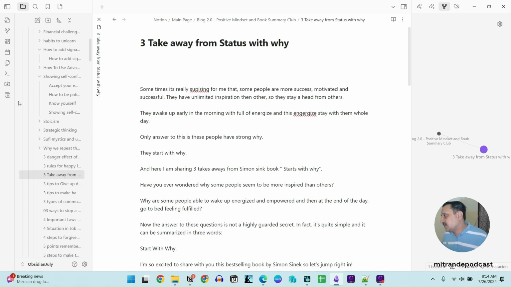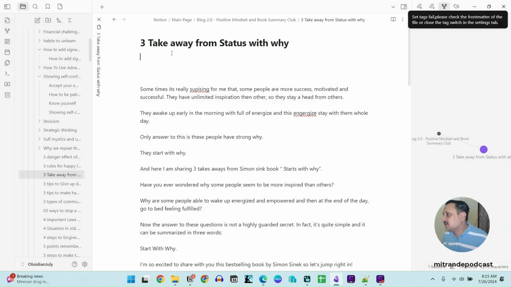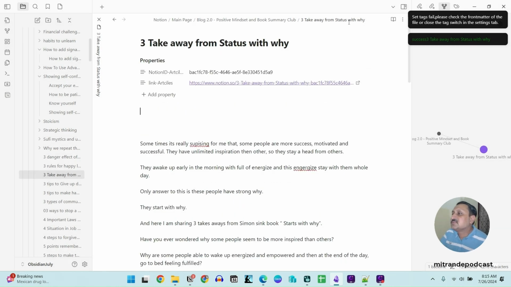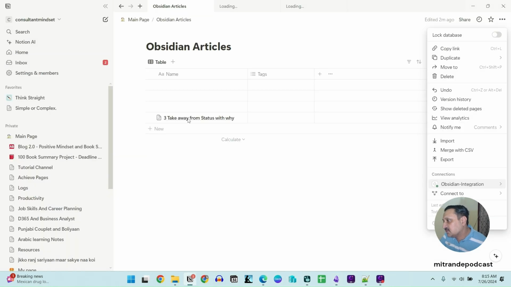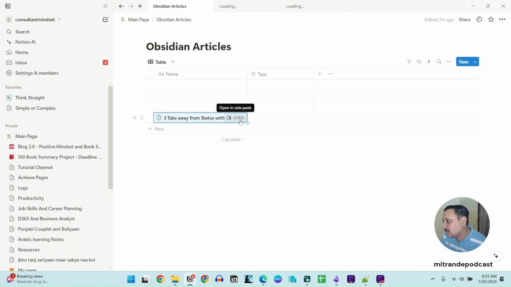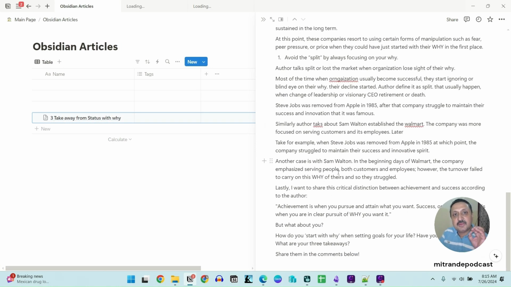When I configured the plugin in Obsidian, this option appeared here. When I open any article in Obsidian and click on this button, it asks me which database I need to sync to. I select the database name. You can see it says success. So when I go back to my Notion, you can see the article is there. When I click on it to open, my article is copied into Notion.